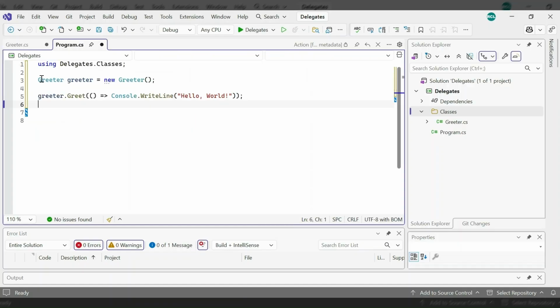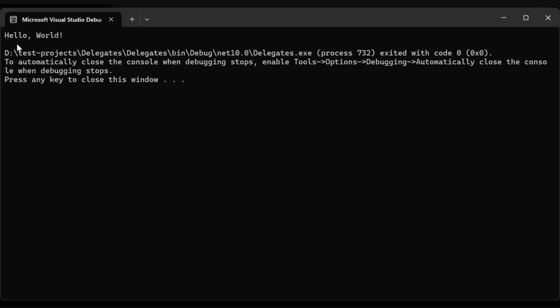We create a greeter object from the greeter class and call the greet method. We pass in a method using the lambda expression that takes no parameters and returns a void to meet the requirements of the action delegate. The delegate method writes a line of text in the console window. Here is the line of text.